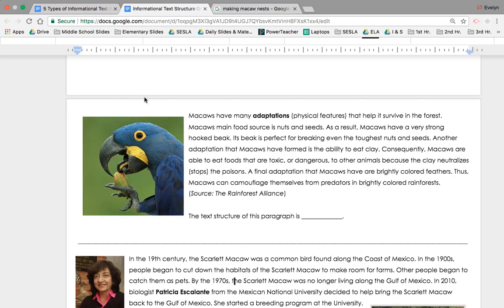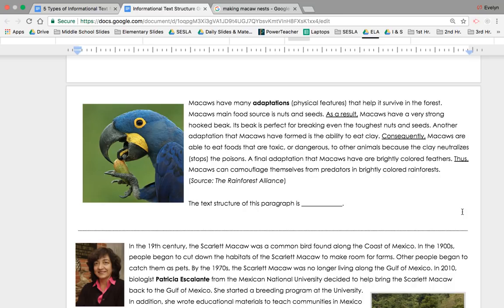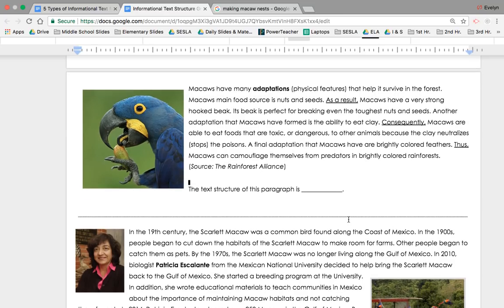I'm thinking that this talks about how they have adaptations and what the effect is. So here it talks about how they eat nuts and seeds, and as a result, they have a certain kind of beak. Here it talks about how they can eat clay, and consequently, they can eat more foods than other animals. Here it talks about how they have bright feathers, and the result is that they can hide in rainforests. See if you can figure out what the text structure is.